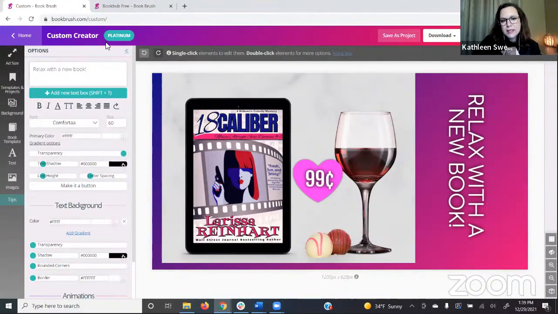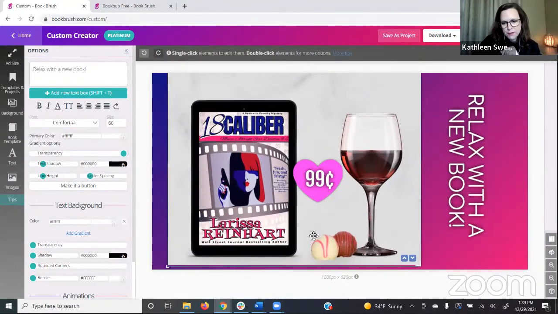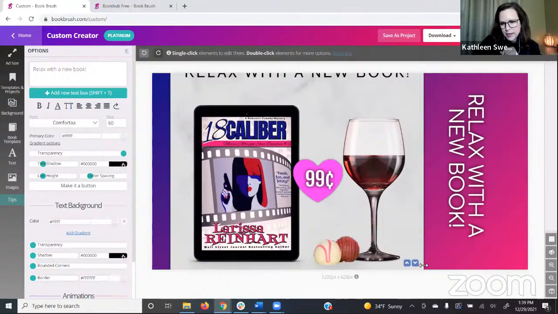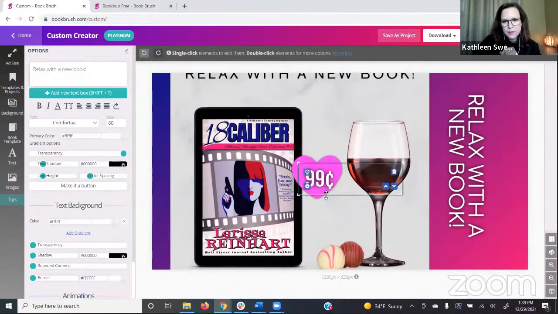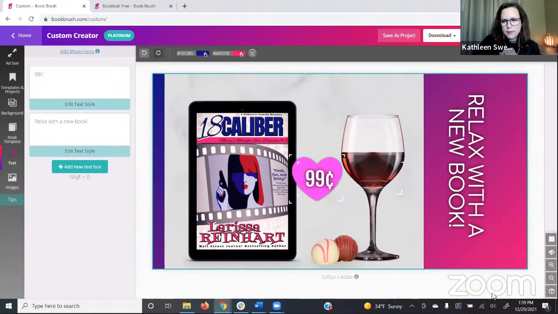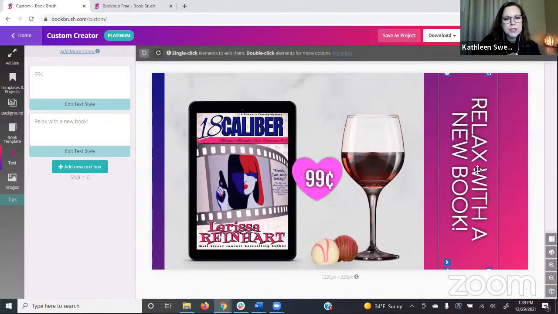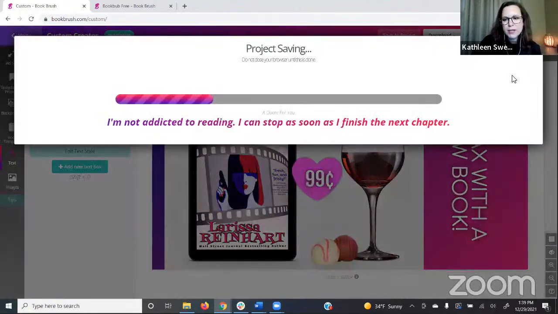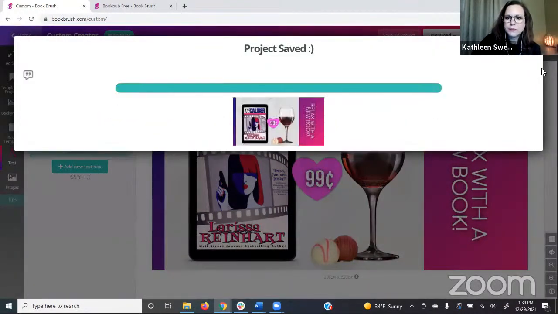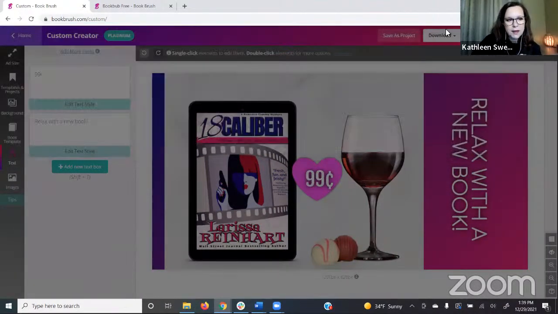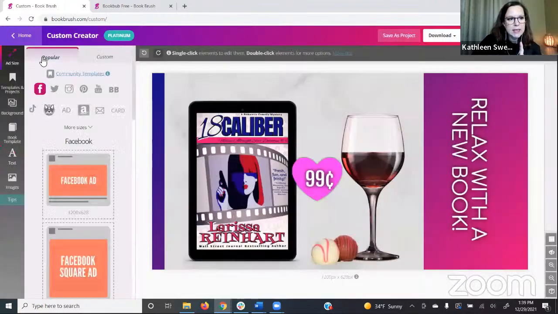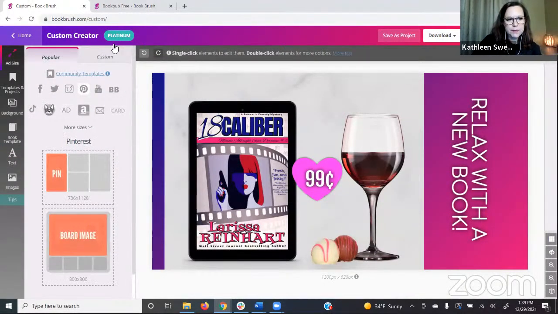And I kind of like this bit of color at the bottom. If it's not your favorite, you could, we'll resize just a little bit more. Move this up. So you've created the same look and feel here pretty much, but now it's Facebook sized. So we can save that one as a project and download too. And then I'm going to move over to add size and we'll do the Pinterest size, which is vertical.